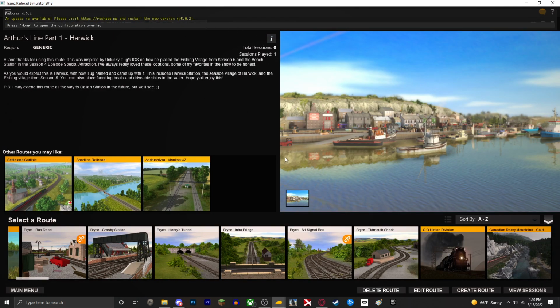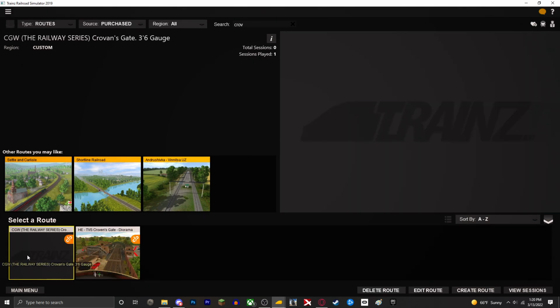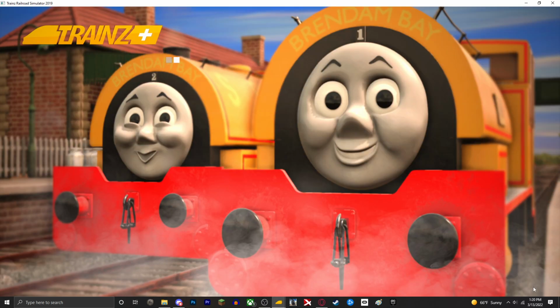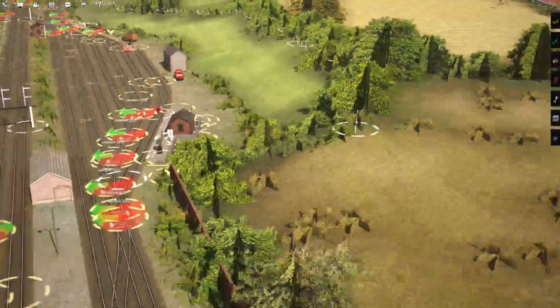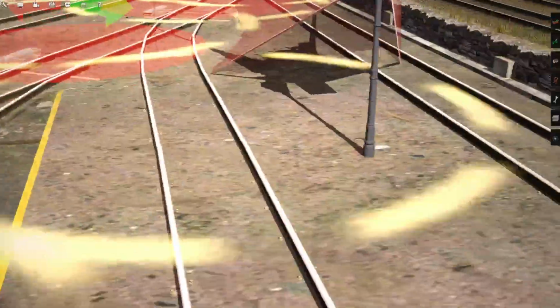So now, if you were to just create a new route or something, we can go to Crowman's Gate, Railway series. Just give it a minute to load. Okay, so now we're here. And there should be the, yep, narrow gauge track.